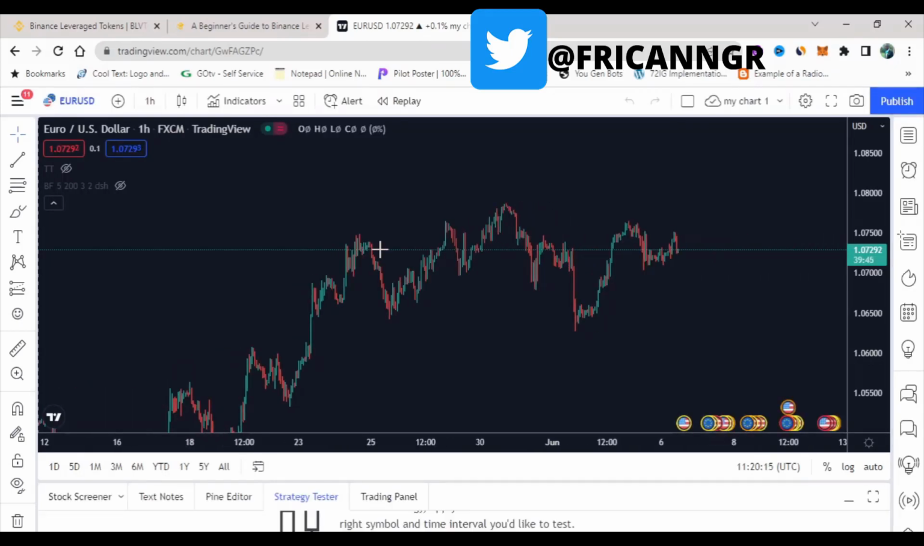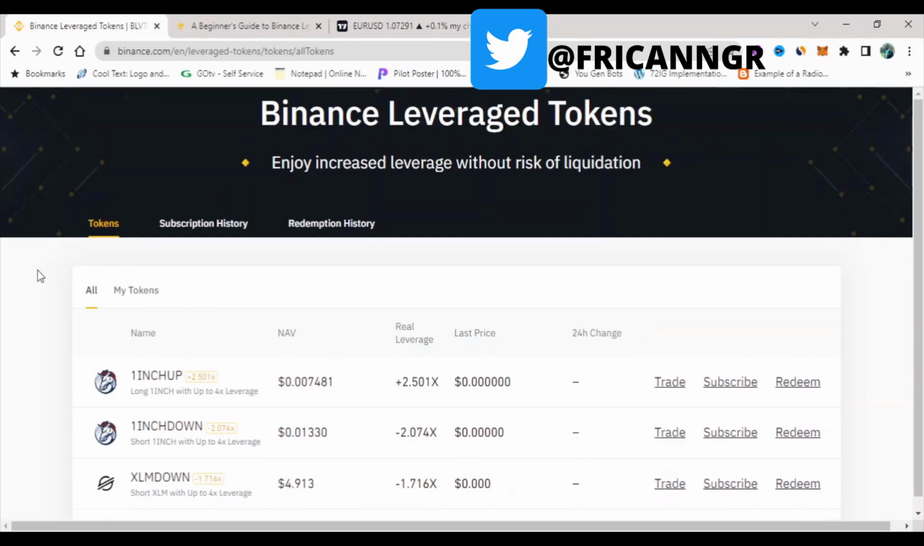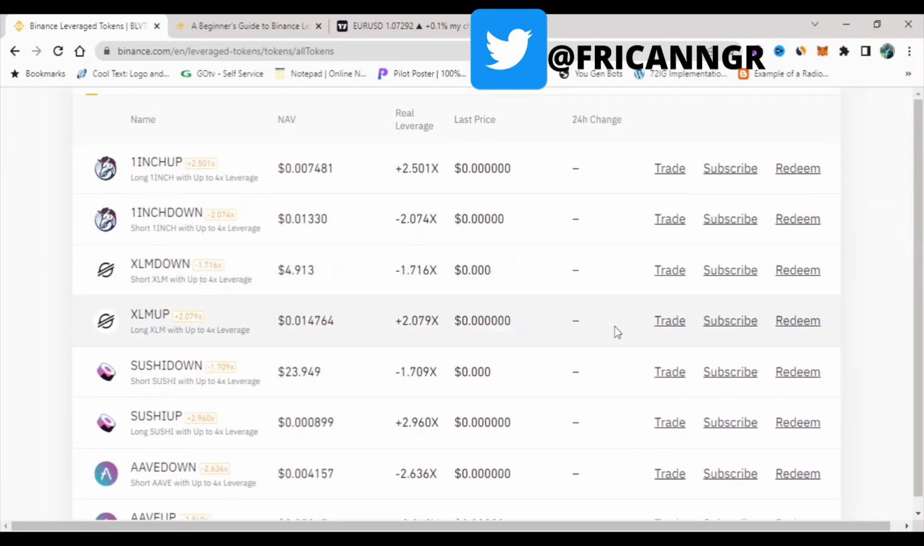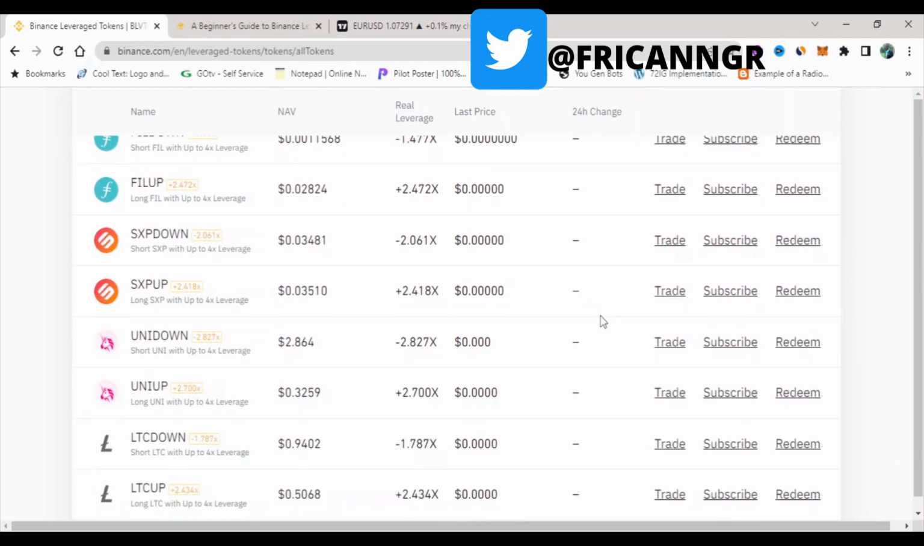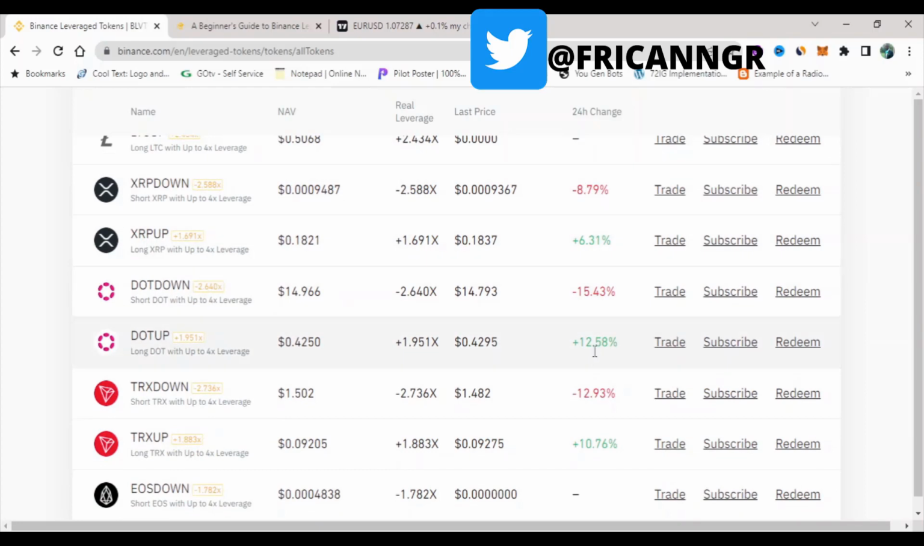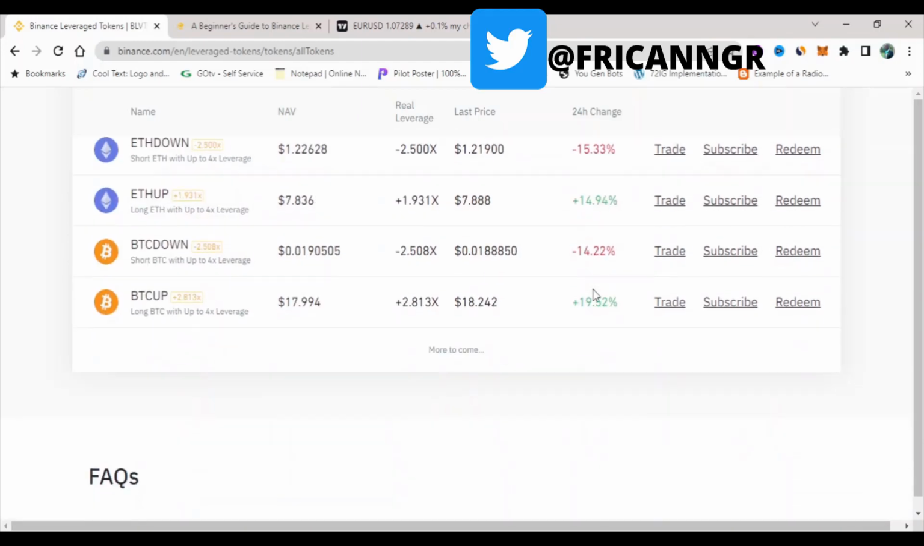Now what I'm going to do next is look for the coin that I want to trade. Let me show you something. Whenever you do not see the 24-hour changes in this place, it means you cannot trade it because the market is not available now. Click here, see, there are no trading markets. But anywhere you see the percentage change, either red or green, you can trade those ones. There are too many.